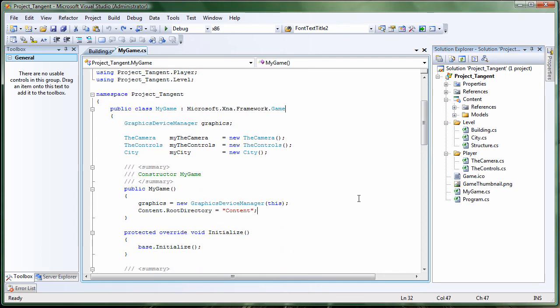The controllers are set up through the Xbox controller, so you've got your camera movement with the Xbox joysticks, and you've got the D-pad for manipulating the building size.